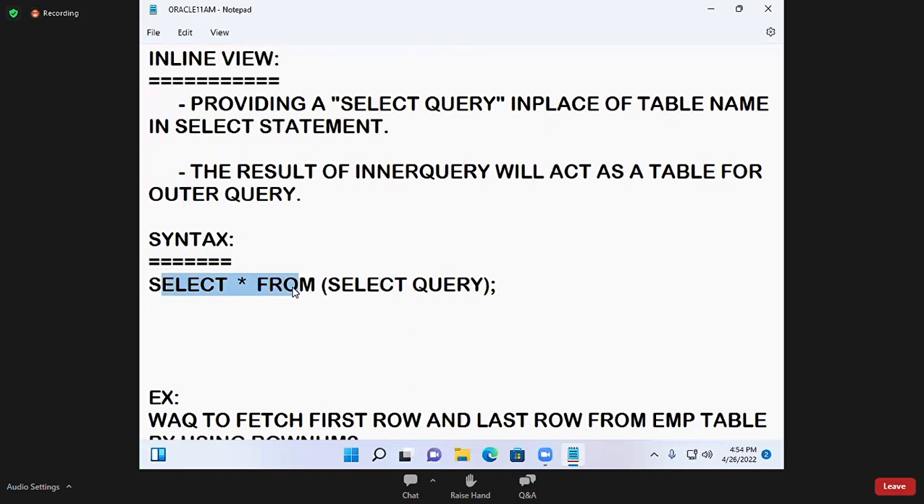Simple point. So from this result, your outer query will fetch your data. You are retrieving your data from the inner query. So whatever the inner query returns is like a table for the outer query, and from that your outer query will retrieve your information. Okay, this is the syntax of your inline view. So this point should be remembered: the result of the inner query will act as a table for the outer query.